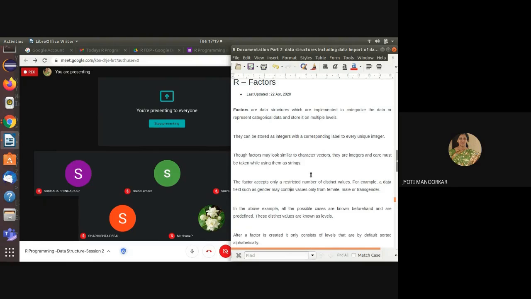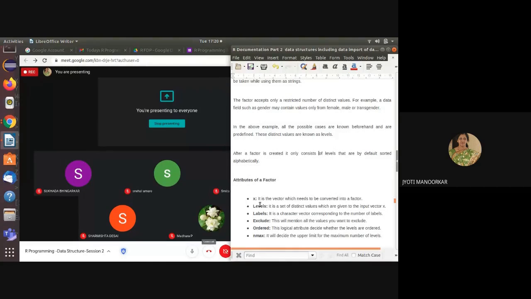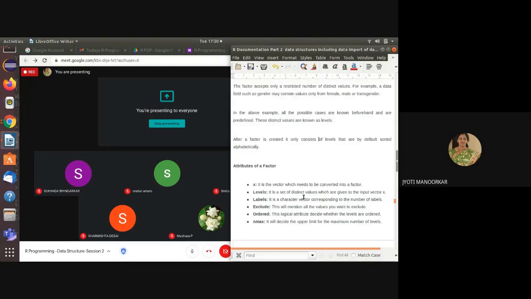Factors accept only a restricted number of distinct values. For example, a data field denoting information about gender may contain values like male, female, or transgender. That's why we say it is a restricted number of distinct values. We use factors whenever we want data to be represented in the form of levels. So we always use a factor to denote this kind of data.